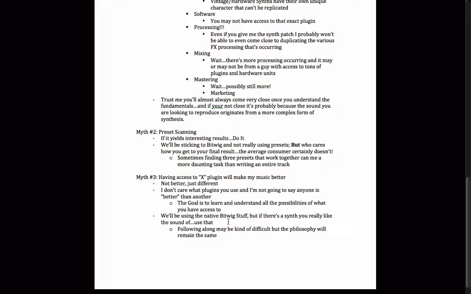All right. Myth number 2, preset scanning. I am not opposed to it. I personally don't do it, but if you want to do it, by all means, go off and do it. If it yields interesting results, if it works for you, do it. We're going to be sticking to Bitwig and not really using presets, but who cares how you get to your final result? The average consumer certainly doesn't care.